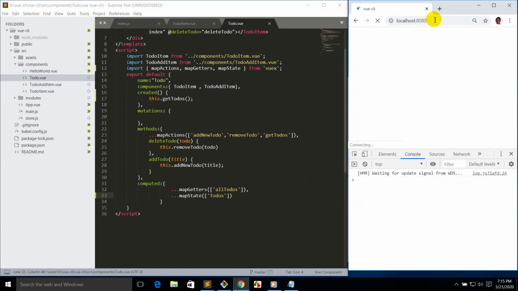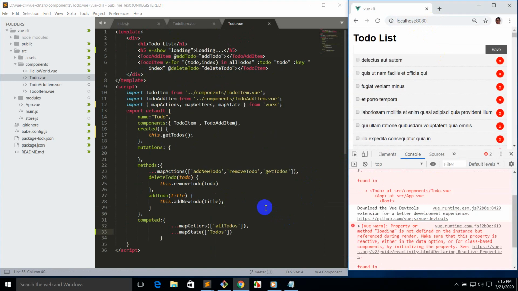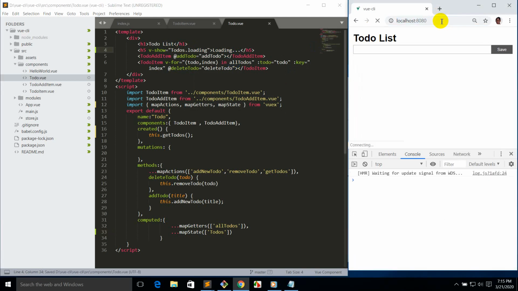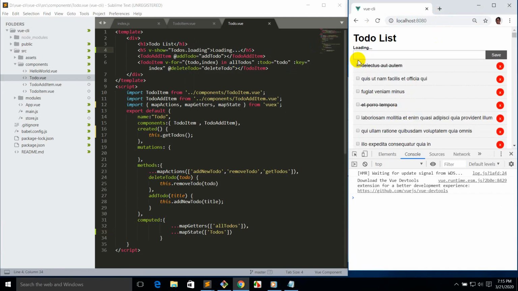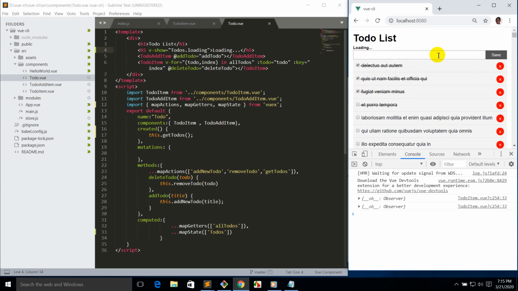Okay, I refresh again. So loading is not defined. We have it already, so we change this, and we change the loading to the to do. Okay, to do and loading. When I refresh the data, we add that the data is loading. Okay, and complete and loading.